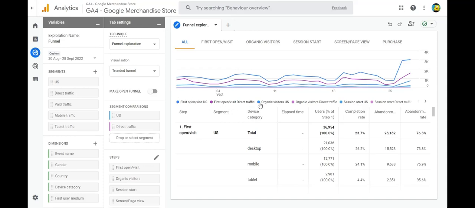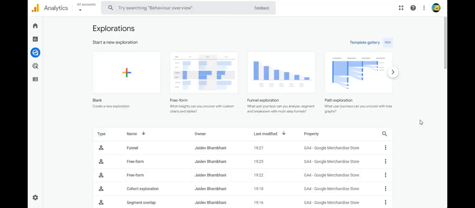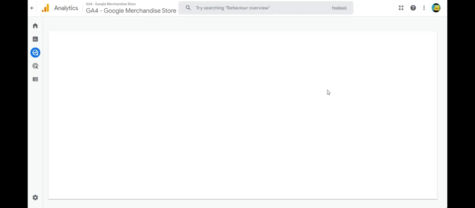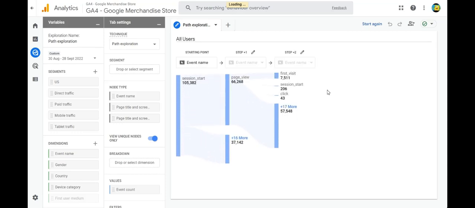So as you can see, it has given us a comparison of the US and direct traffic. Now quickly going back, there's a path exploration. So this just lets you see the user's journey in a tree graph form.